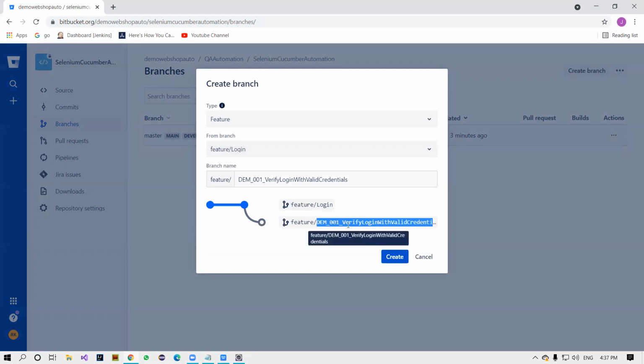Whenever you complete the code from the feature sub branch, you need to commit and push to the same branch, and then raise a pull request for the login branch. Okay, not to the development branch.